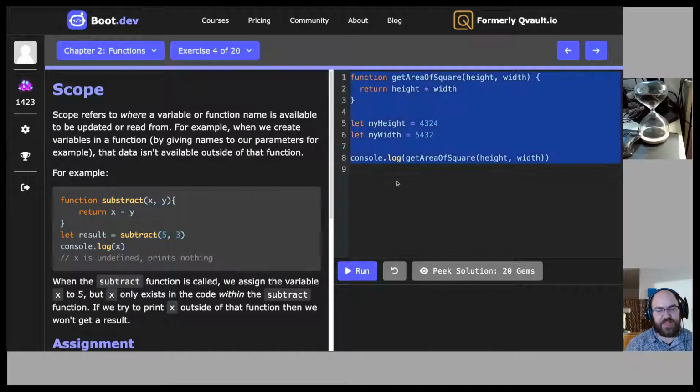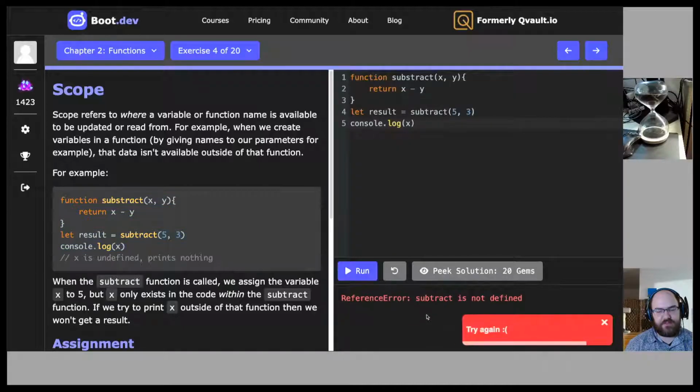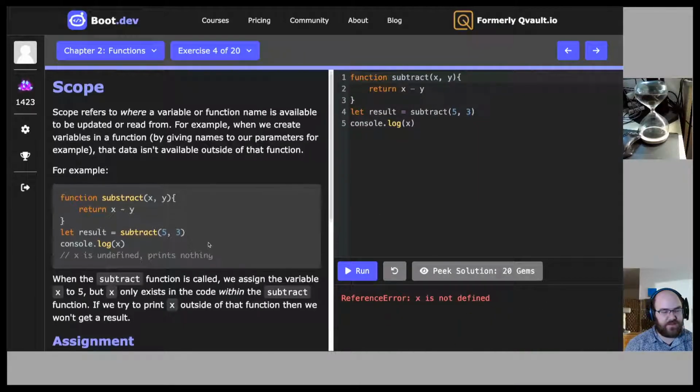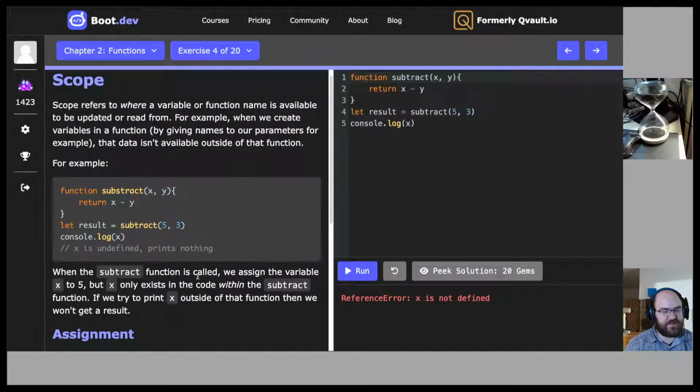Let's convince ourselves of that. Reference error, subtract, subtract. Well, that's interesting. That's better. Reference error, x is not defined. When the subtract function is called, we assign the variable x to 5, but x only exists within the subtract function. If we try to print x outside of that function, then we won't get a result.